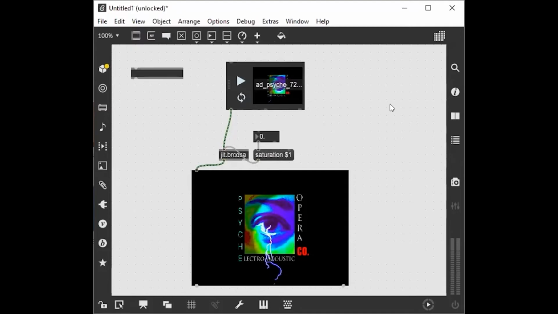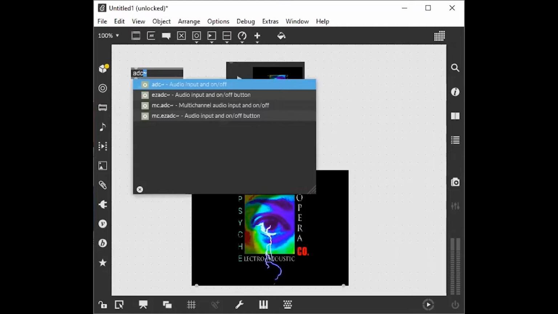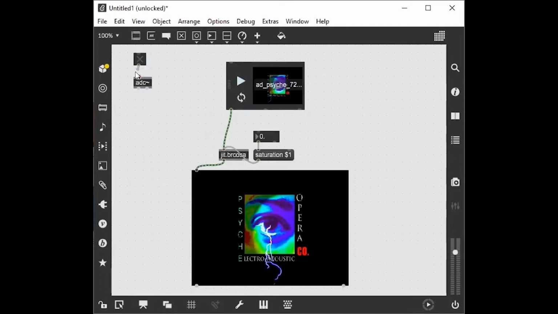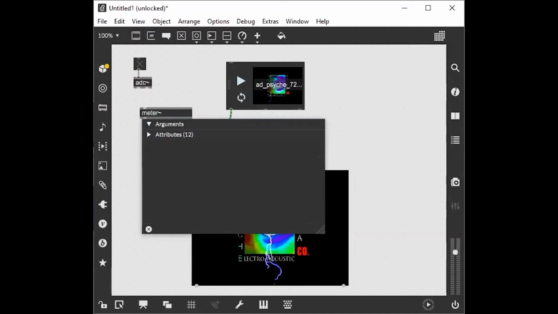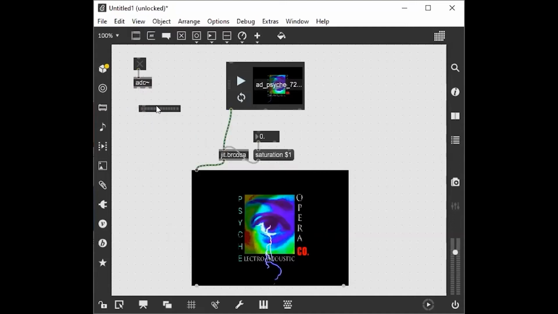I'm going to bring in an analog to digital converter, which will allow me to route the output of my microphone. All right, so I'm going to drag in a blank object, type in meter~. This is my peak to peak meter in Max. This spits out numbers between 0 and 1. That's why we're using a floating point number box. 1 is clipping, 0 is no amplitude. Connect the output of this meter~ to this number box.